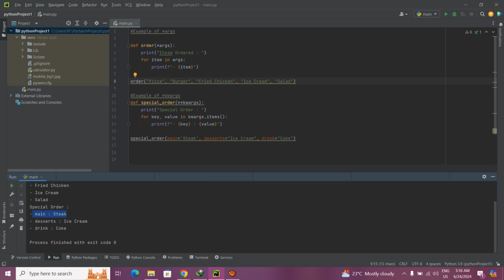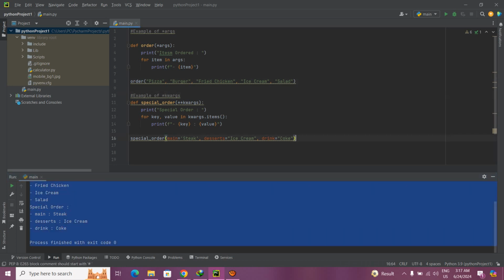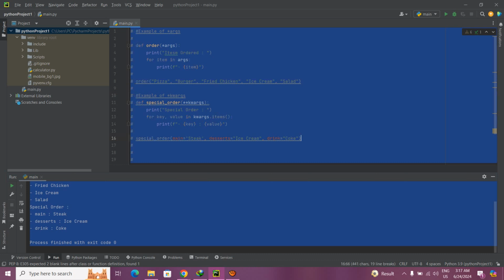So we are going to look at a practical example of managing orders in a restaurant. Let's say you are managing orders in your restaurant. Customers might order different combinations of dishes, and some might have specific requests or dietary needs. Here is how you can use args and kwargs to manage these orders. So we are going to create a function. I'm going to remove this, comment it out.